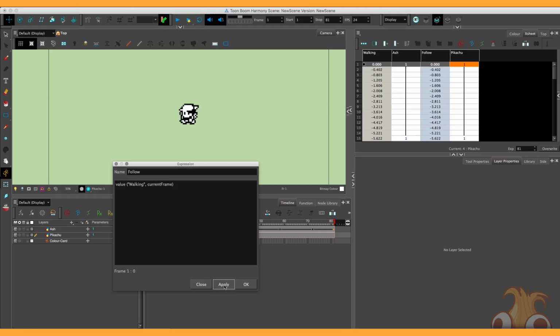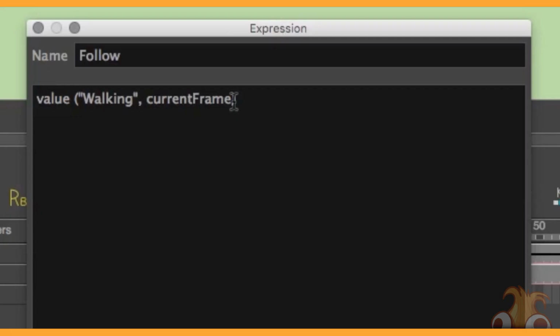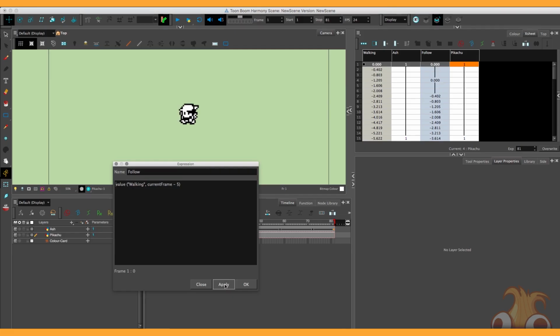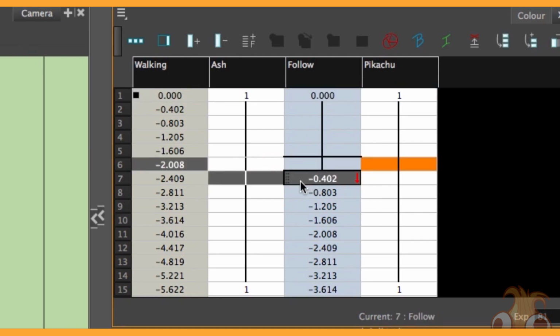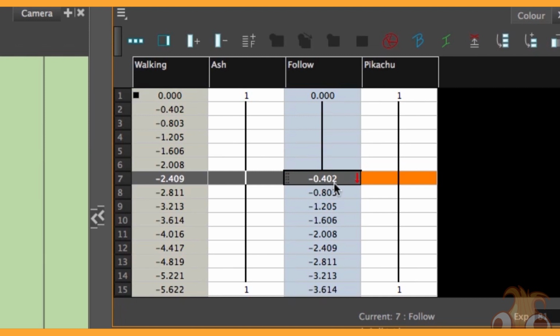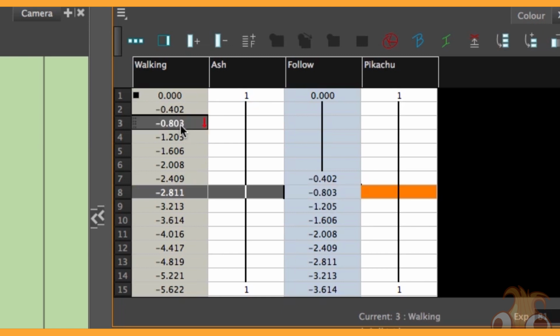We could press apply at this point and see those numbers are directly reflected across the 2. But we don't want it to be exact. Otherwise, we could have just taken that column directly, right? We want it to be a few frames behind. So this is where the basic maths comes in. It's current frame minus 5 or whatever, right? So now it's going to be 5 frames negative of Ash. So 0, 0, 0, 0 for the first 5 frames, and then 0.402. Hey, that's what he was on the second frame. 0.803. That's what that was in the next frame.